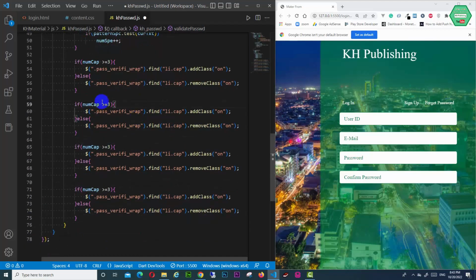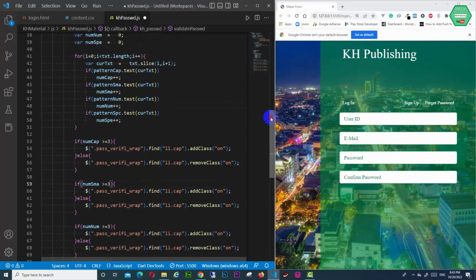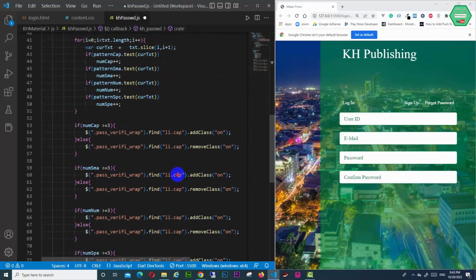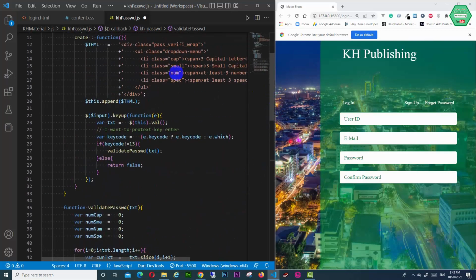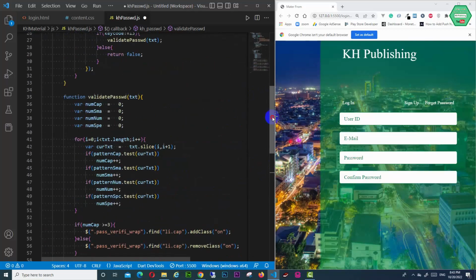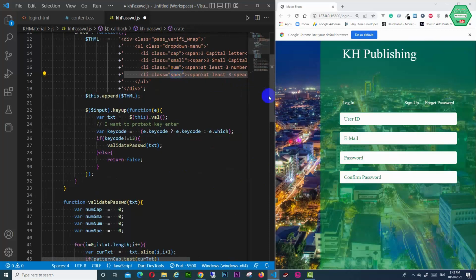And then num small. Okay, and then I will add class small, and then I copy a class num and then class special character.